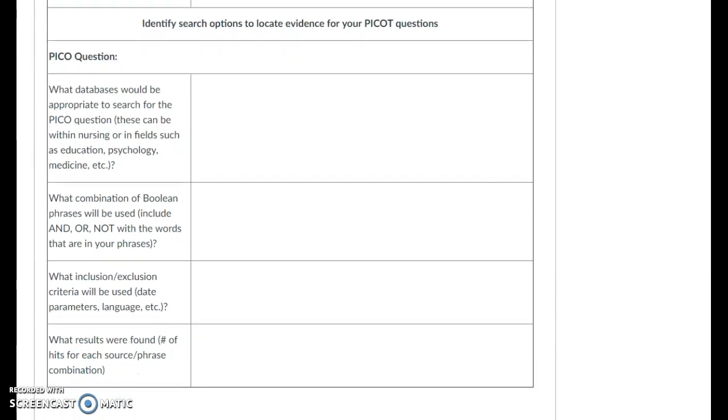You're also going to answer the following questions. You need to put your PICO question here. Type out the question, and make sure it's included with the question mark at the end. What databases would be appropriate for a search for your PICO question? Many of these are nursing, but you may also find things under education, psychology, medicine, social work. So look and see what kind of databases might be applicable to your specific interest.